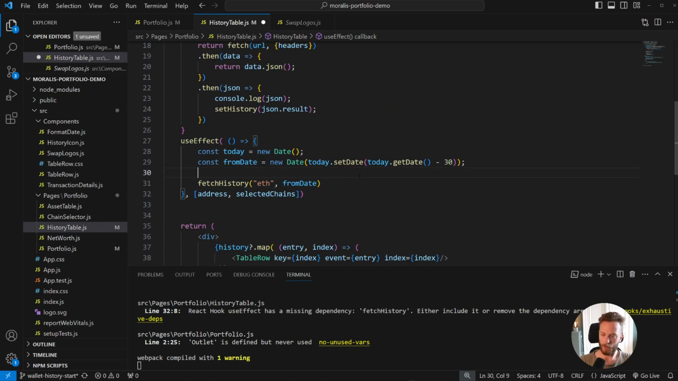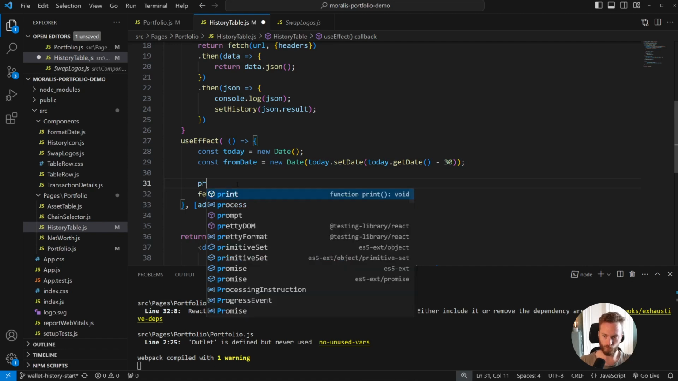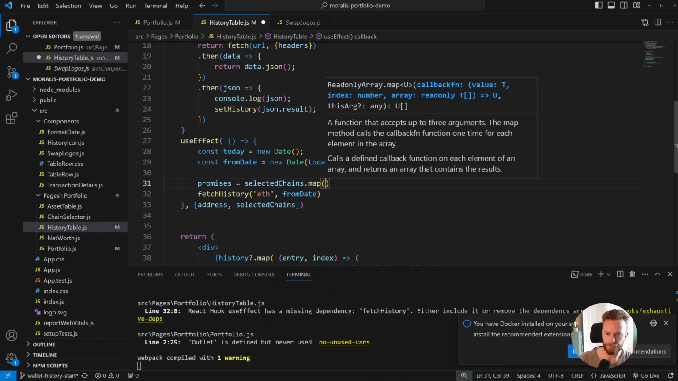So we're going to do a map call here. And we do a map call because we want all of these fetch history calls to return a promise, which we'll put in an array. So what should we call this? We can call it promises. And we're going to map over the selected chains.